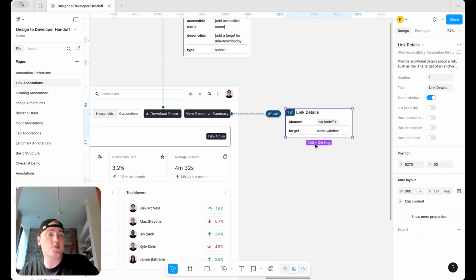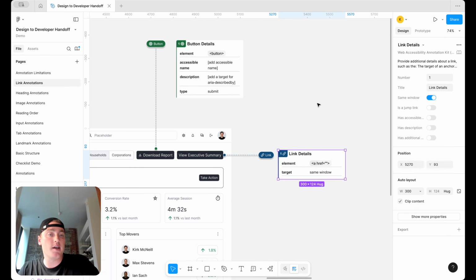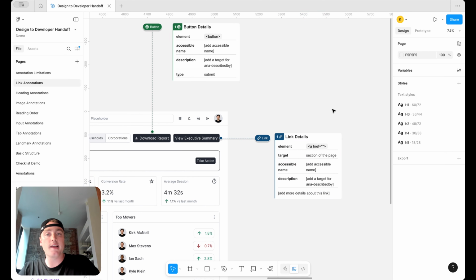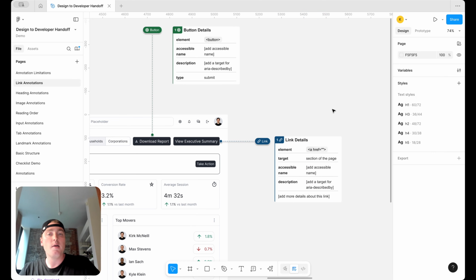So now we can also apply the link details annotations. Again, very similar to our button details, we have all of these other items that we can simply toggle on if Figma will stop being so slow for me. There we go. That again are going to help our developers build the most accessible product possible, with things like our targets, our accessible names, our descriptions, that oftentimes they're not really usually thinking about. So let's take a quick look at what a lot of these things mean and how we can talk about these to our developers in a way that they're going to understand.